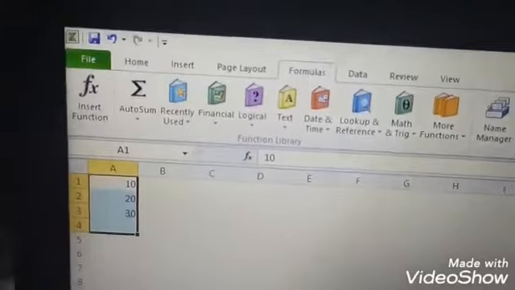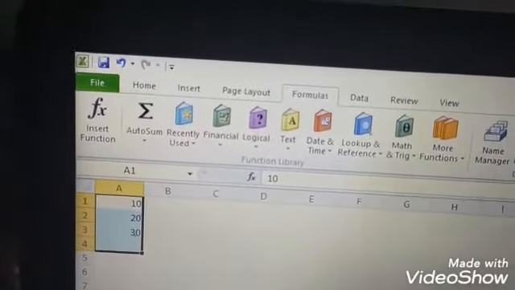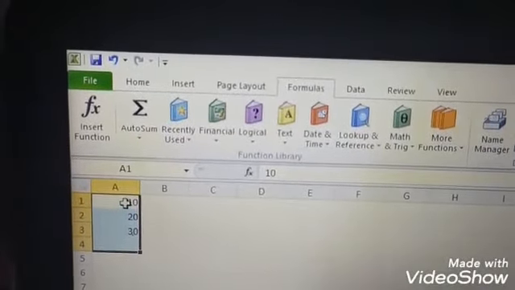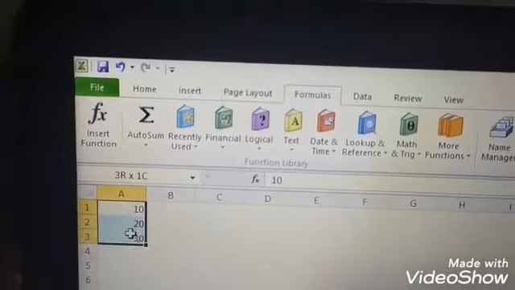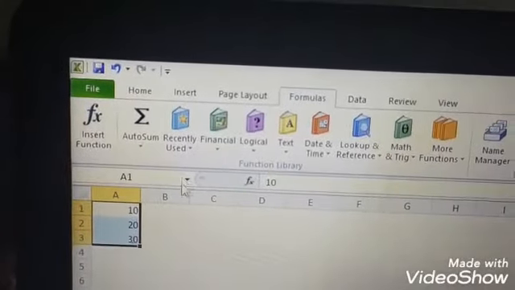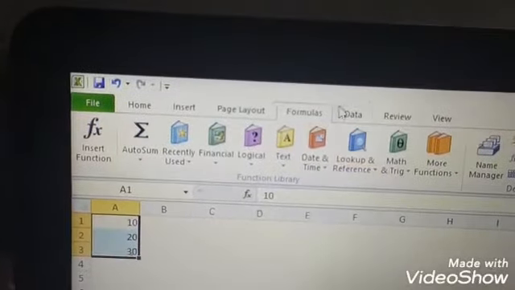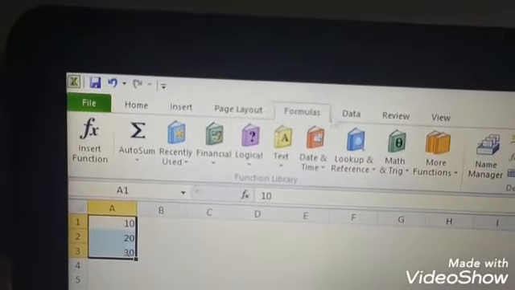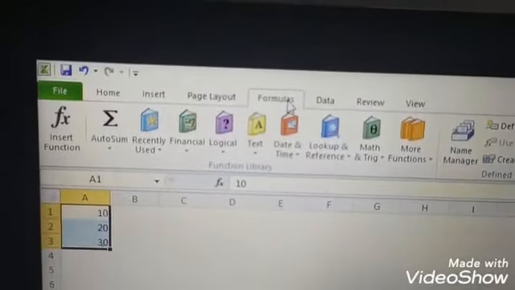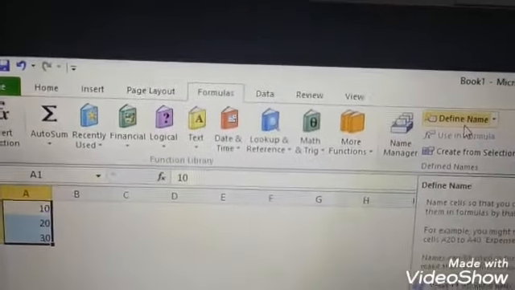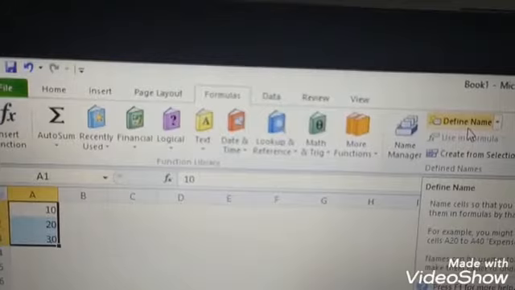Some extra things you should know about how we name the range. I already explained a lot, but just one extra thing. First you select the cell range to which you want to give a name, then go to the Name Box and type the name there. Another method: you go to Formulas, and the Define Name option is there. From there also you can do it.